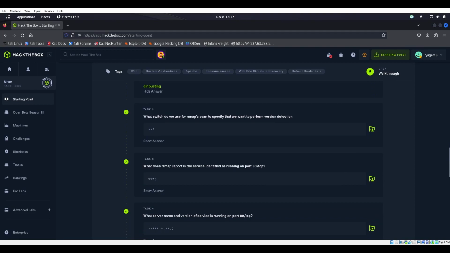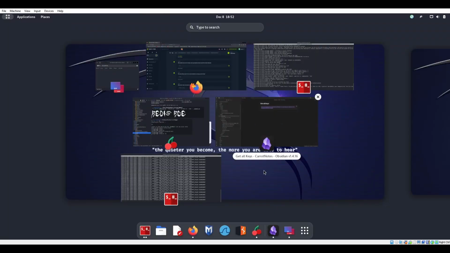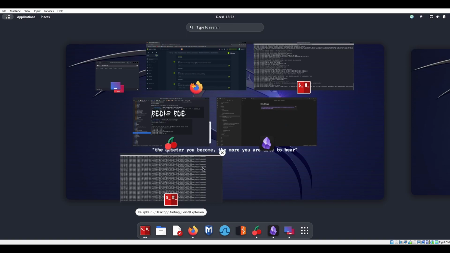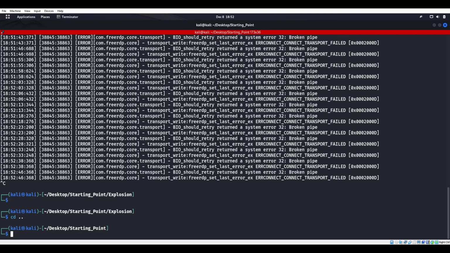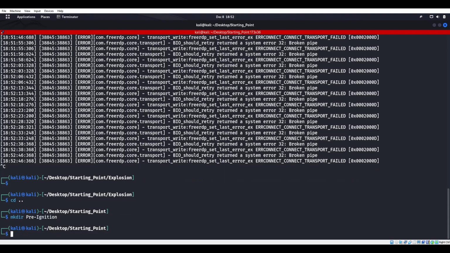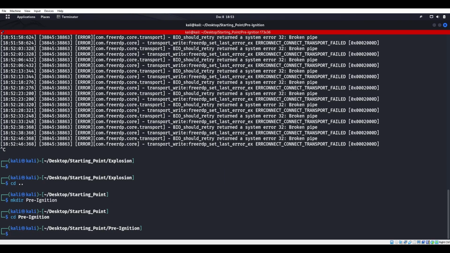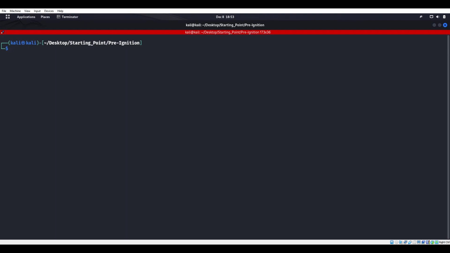Okay, which switch do we use for Nmap scan to specify we want version detection? Let's go ahead and take a look at that real quick. We have already looked into things like this, right? Excuse me, let me go ahead and cd back. Make directory. What was it called? Preignition, or something like that. And we'll go ahead and do an Nmap, and that's going to be -sV, right? To see what the version is. We talked about this before, right?